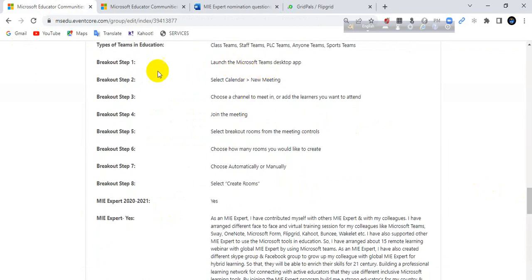At first, breakout room setup. Launch the Microsoft Teams desktop app. Select calendar, new meeting. Choose a channel to meet in or add the learners you want to attend. Join the meeting. Select breakout rooms from the meeting controls. Choose how many rooms you would like to create. Choose automatically or manually. Select create room. MIE Expert 2020-21? Yes. If you are 2022, pick yes.